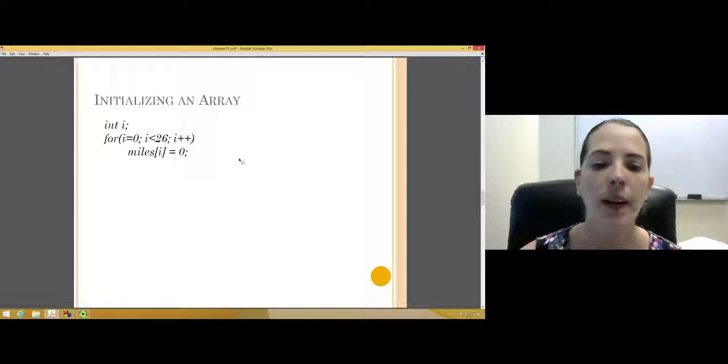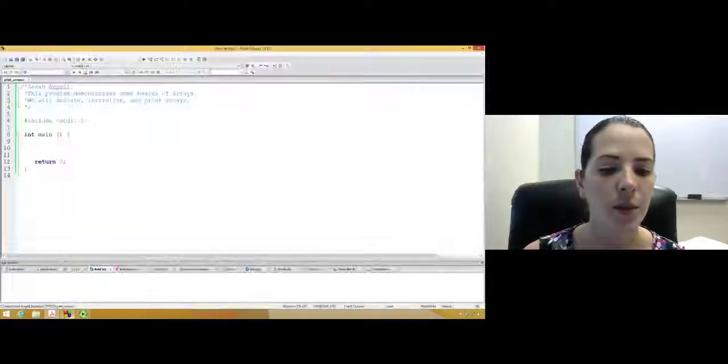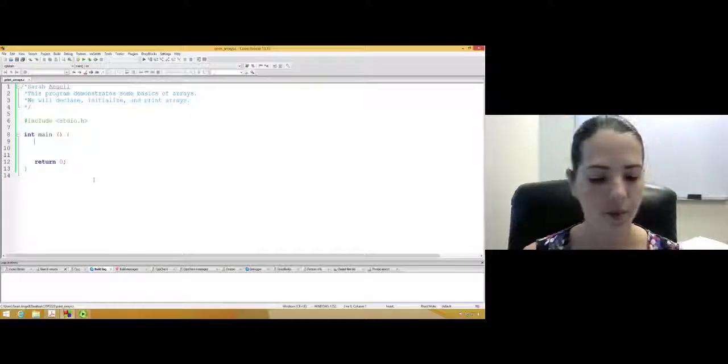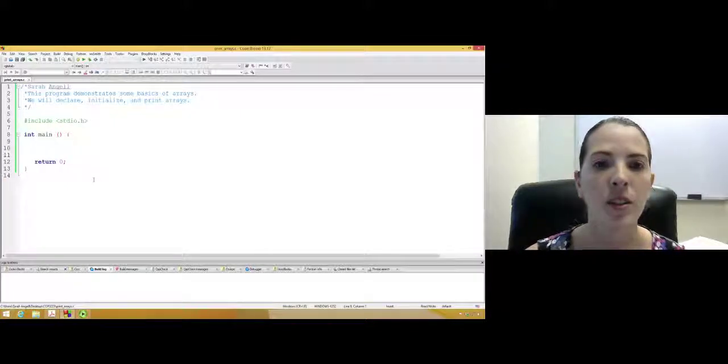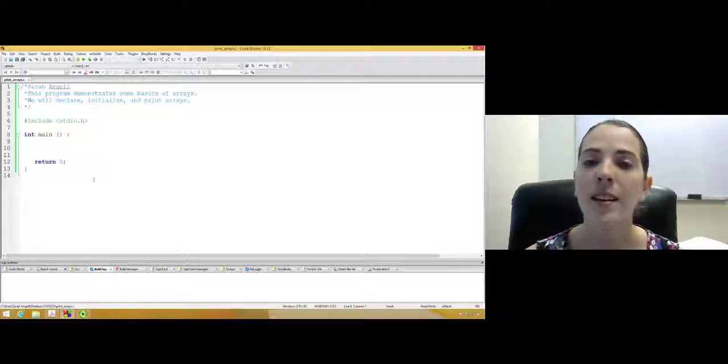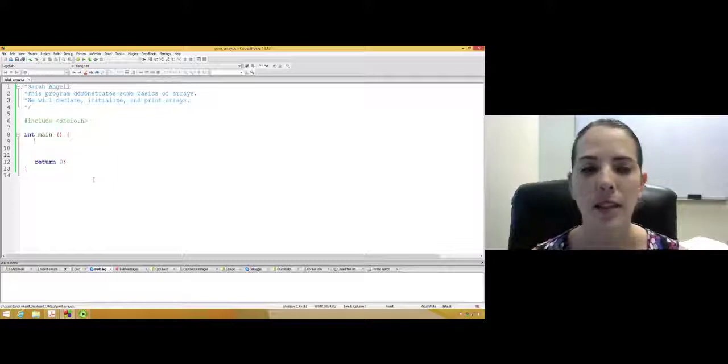So let's take a look at what traversing an array looks like. We'll do a couple of short examples. This program is just going to demonstrate what we've been talking about: how to declare, how to initialize, and then how to print an array, because we're going to want to be able to see the contents.